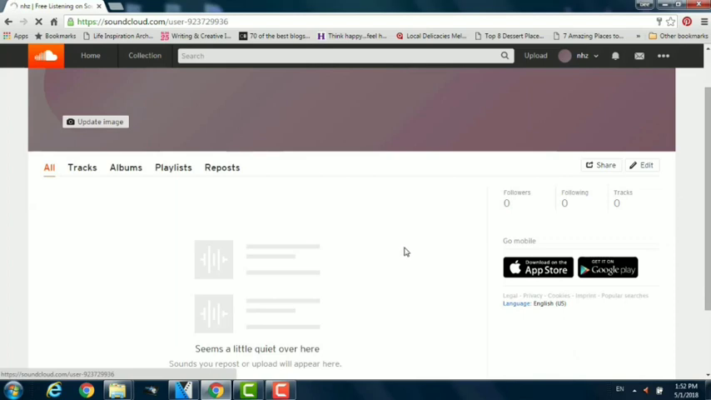On your profile page you will see these headings of tracks, albums, playlists and reposts. And whatever you upload or download to these sections will be visible to your followers. And over here you can see your number of followers, who you are following, and the number of tracks you have uploaded.